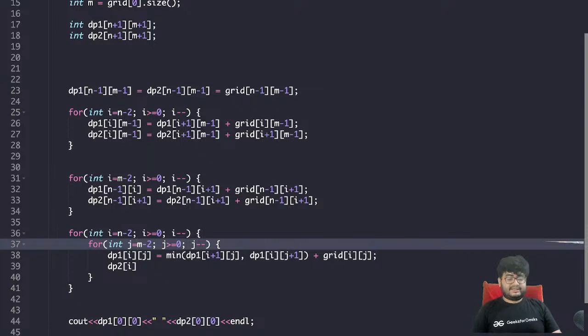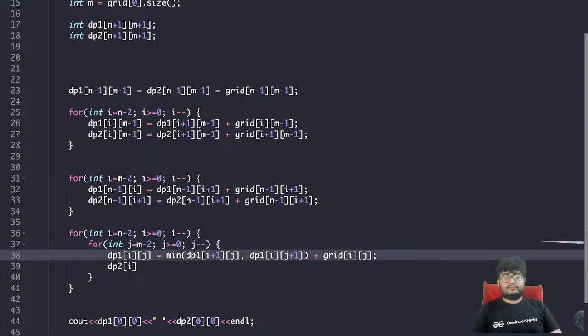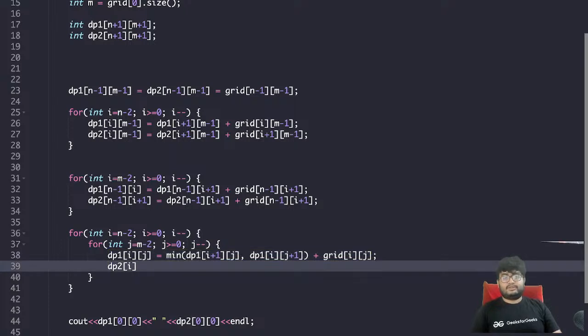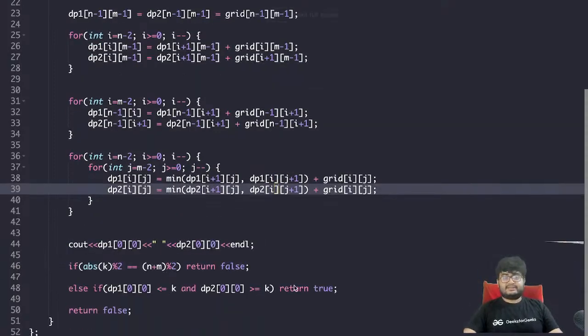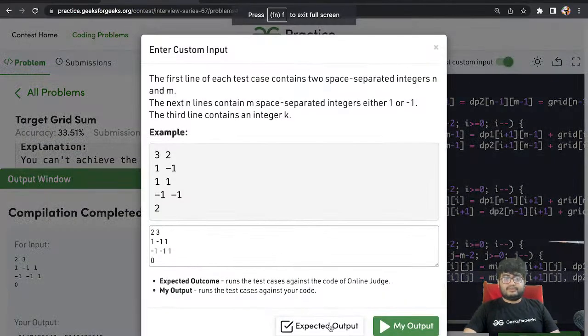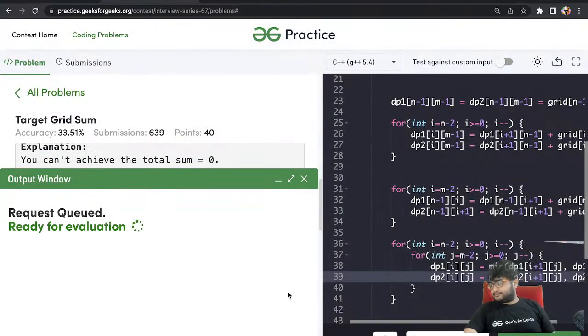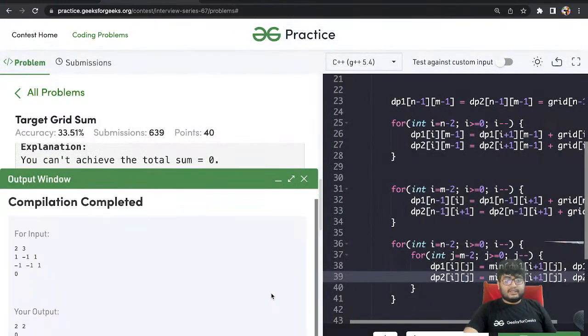or we can copy this entire thing. Sorry, copy this entire thing, and for dp2, let's just replace dp1 with dp2. Okay, so let's output this now. My output 2 2 0. Why is this coming 2 again?